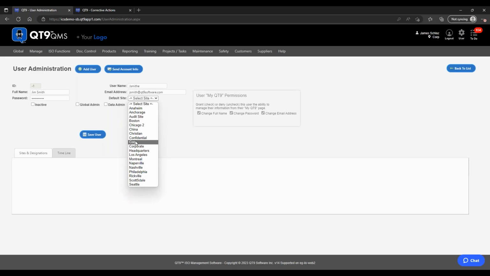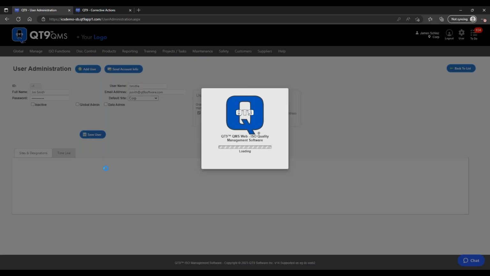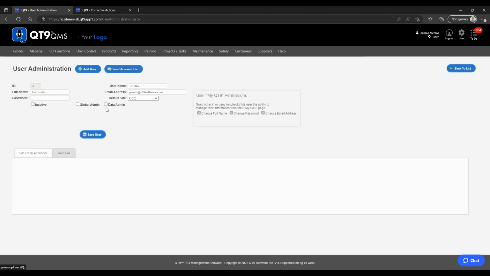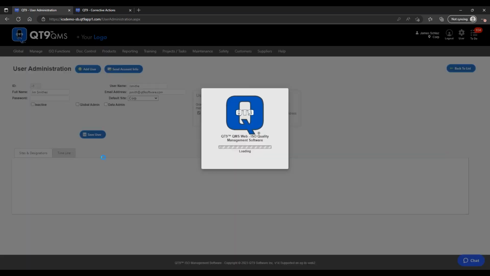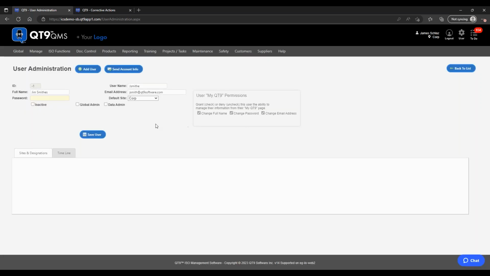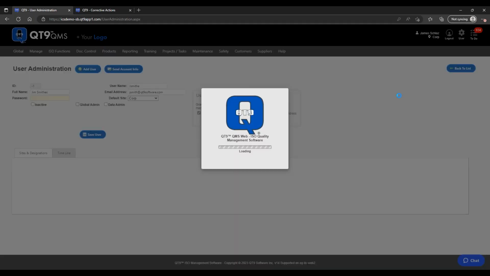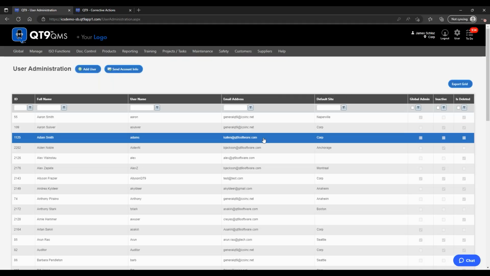The other thing that we need to define here is their default site. So if you have multi-site, you need to define the primary site that they're going to be assigned to. Now, once you do that, of course, you could save your user. All right, so in this case, all I would have to do is make sure I have a unique full name, username, password, and then email address, define the site, and then save it. Now, once you save, that's going to open up some different areas in the bottom of the screen. So in my case here, let's grab Adam.